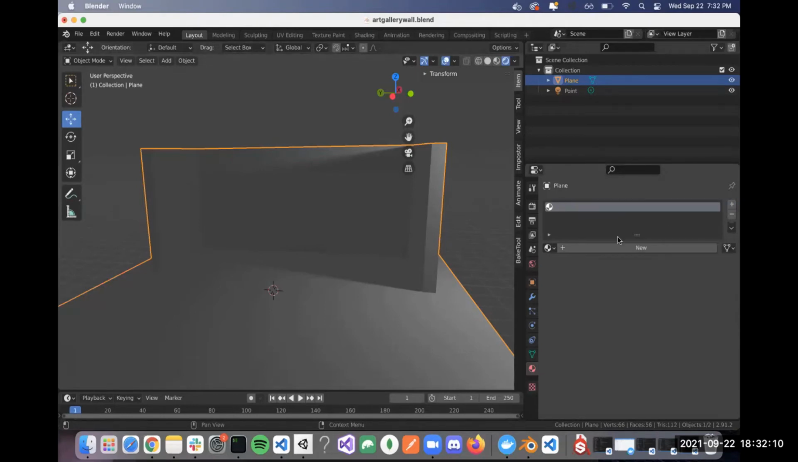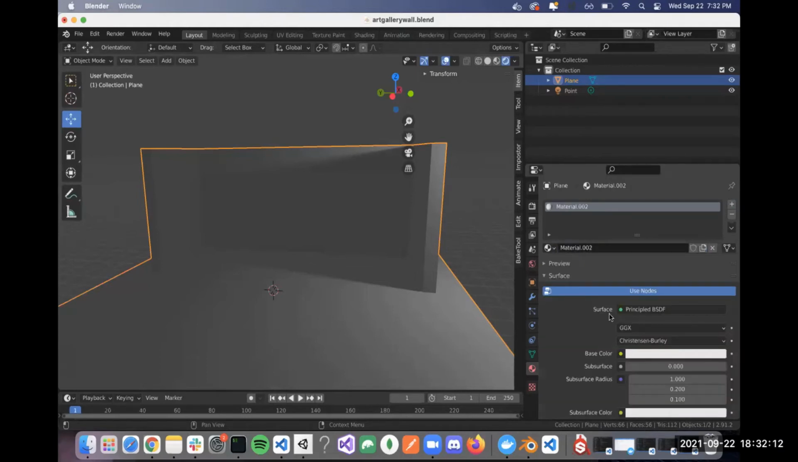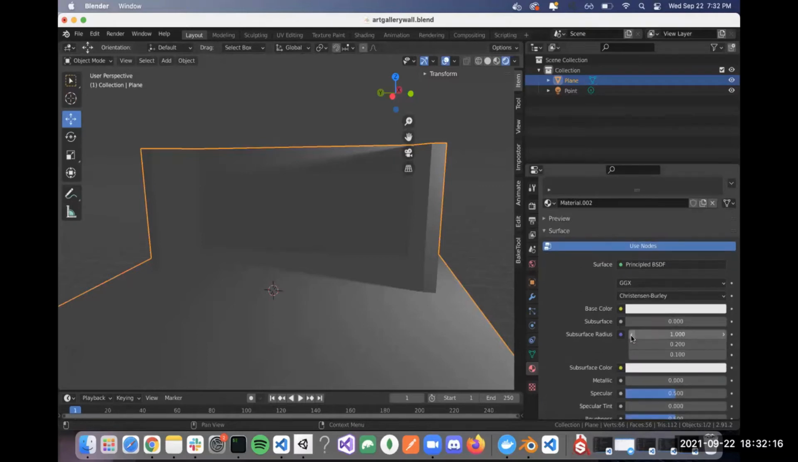It's just a pointer, so let's add a new material to it. You can keep messing with this, but let's go to a new view mode. For the most part, we've been messing with layout. There's also modeling, sculpting, UV editing, texture painting, shading. We want to go to shading.